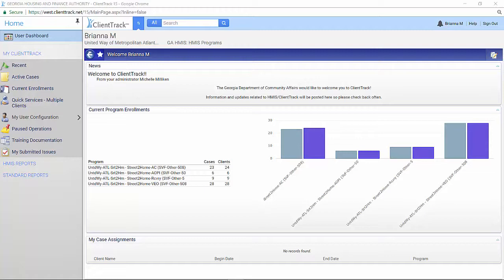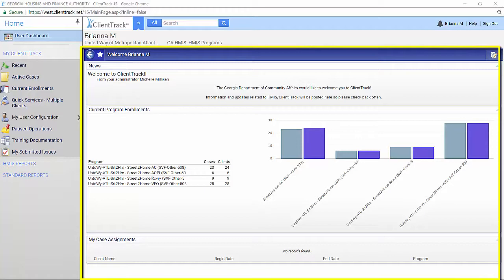We'll begin our training with a brief introduction to basic navigation elements within your solution. ClientTrack consists of several basic areas on your screen. This is the primary work window. The primary work window is the main portion of the screen where you enter, edit, view, and review data.